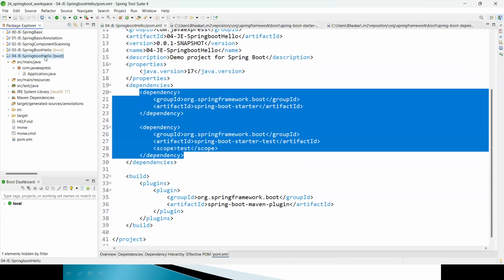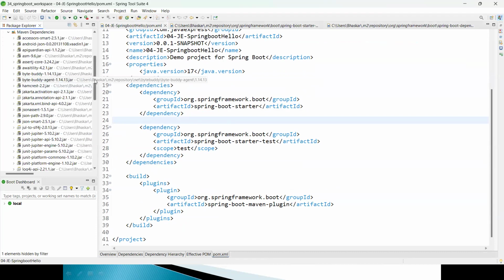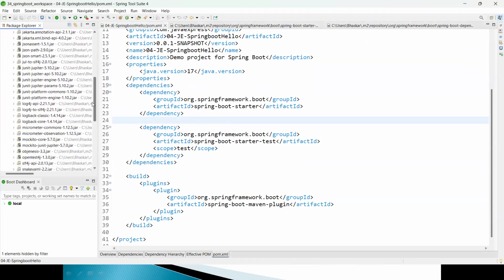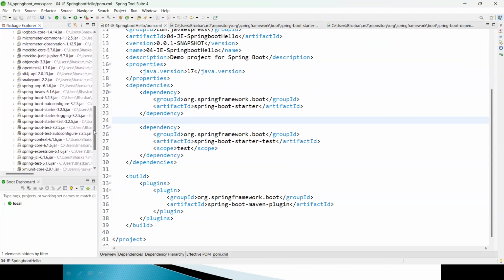Now in this project, I want it to behave like a web application. Just observe carefully here. In the Maven dependencies, see here, you are not able to see any web module. See here, guys: AOP, bean, boot, context, core, expression, JCL.